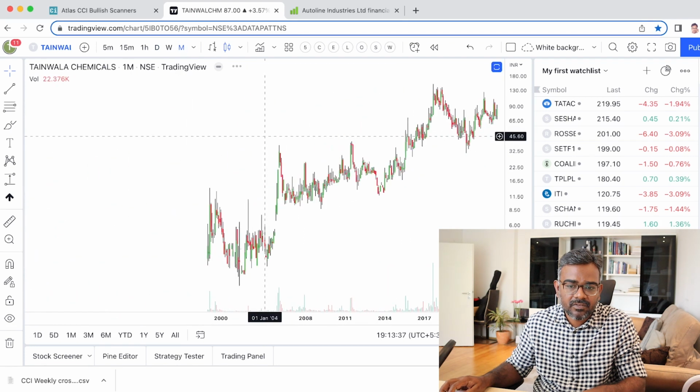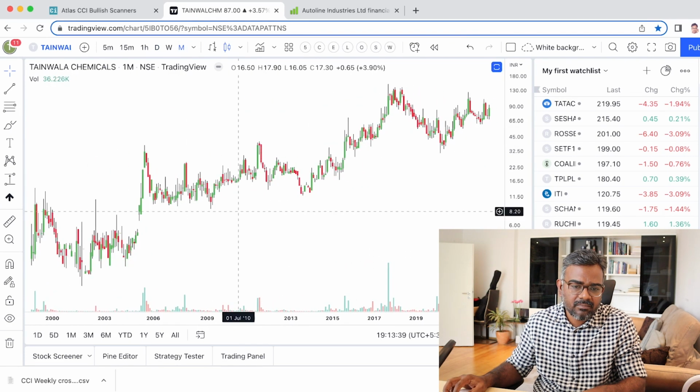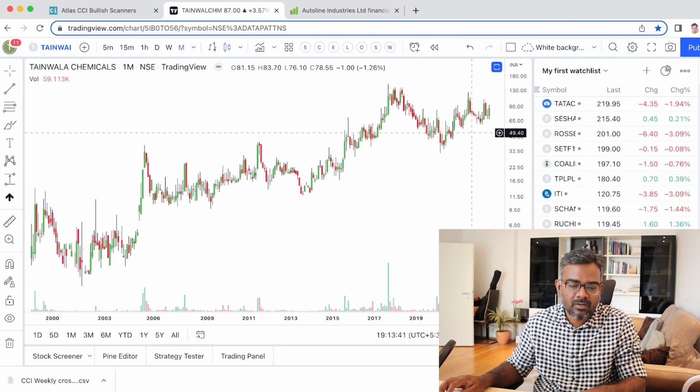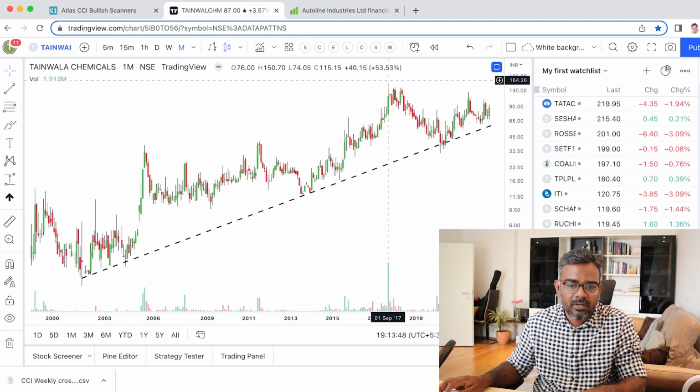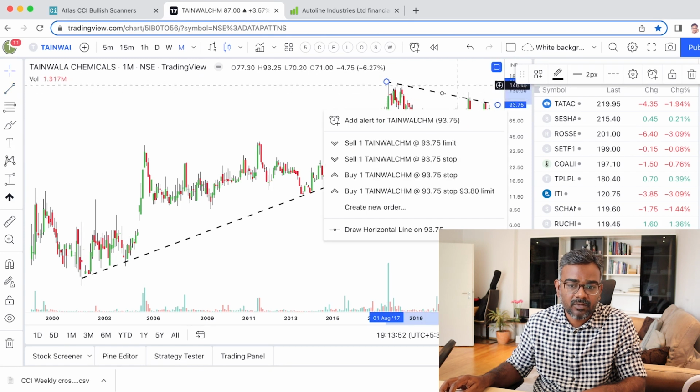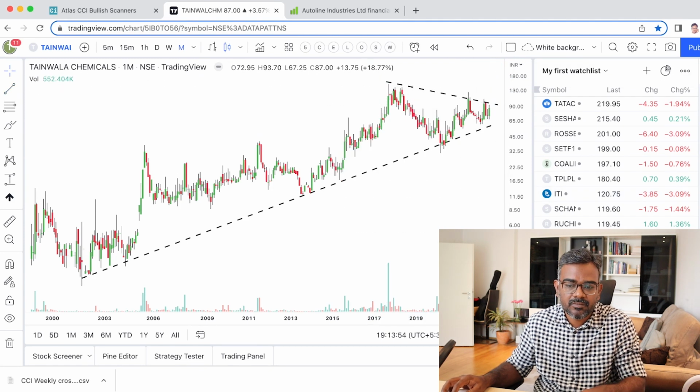Next, move to next stock, which is Thainwala Chemicals. Now again, this is kind of consolidating. You can probably take entry because it looks like a long-term trend line reversal. So yeah, definitely looks like a long-term trend line reversal. So if it kind of breaks out from this point, then it's definitely a good long-term bet, right? Now this is how I scan for long-term stocks.